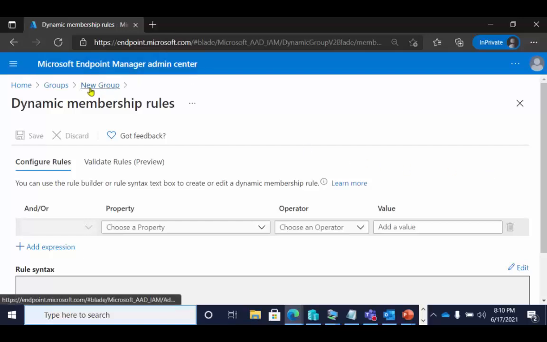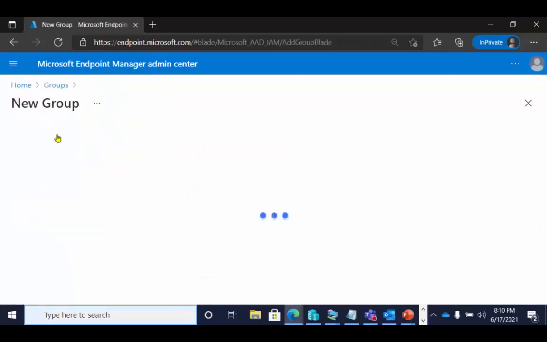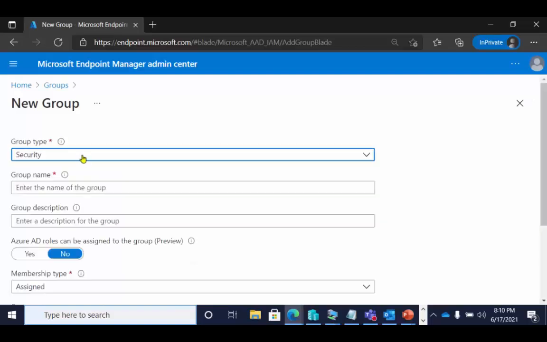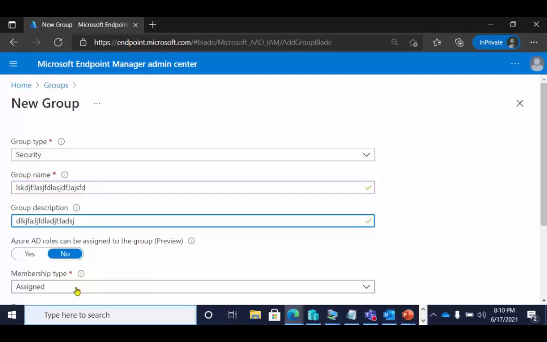So I'm going to go back and go to groups and start creating a new group. You already saw me do this, but I'm going to fill in a little bit more. It needs to be a security group. I don't care about the name or the description right now because I'm not going to save these. And then the membership type needs to be assigned.